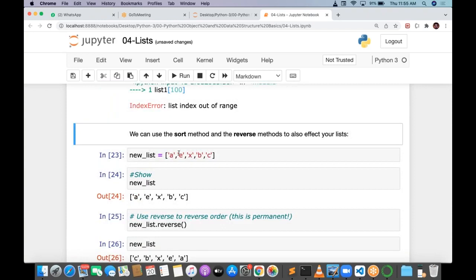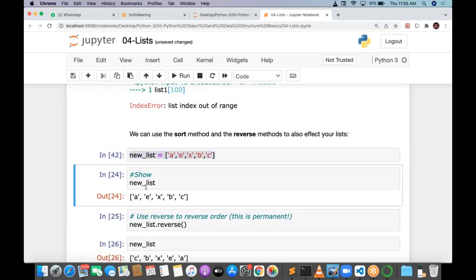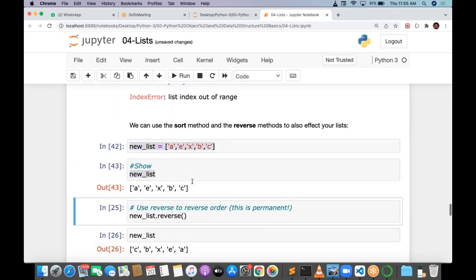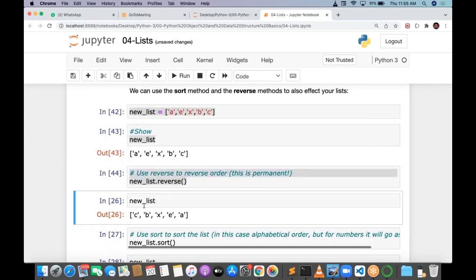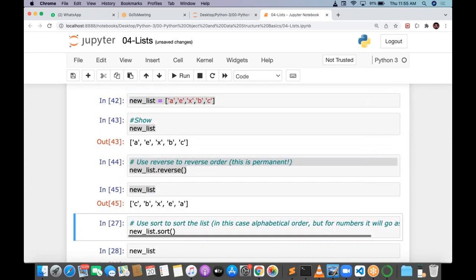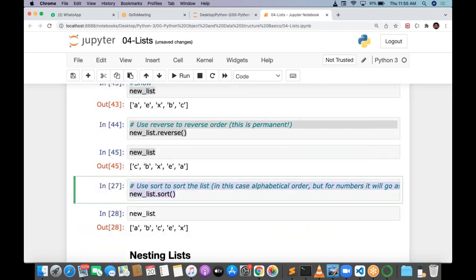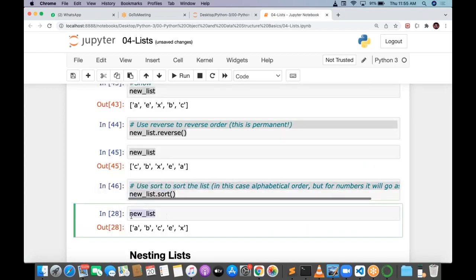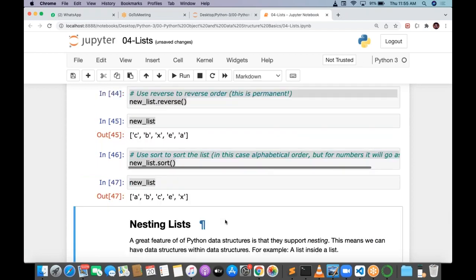Next, there is one list called new list. New list dot reverse. What is the reverse method doing? Just completely reverse. ABCD becomes DCBA. That is reverse. Sort. What is the sort? Sort by alphabetical order. These methods are very, very important for the data scientist.